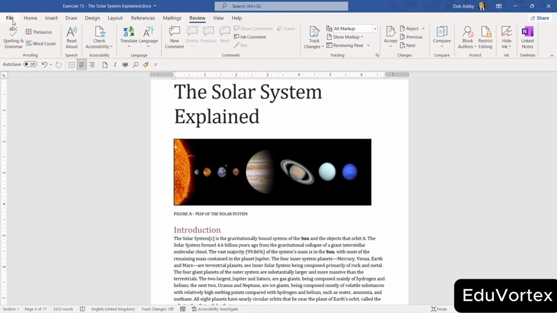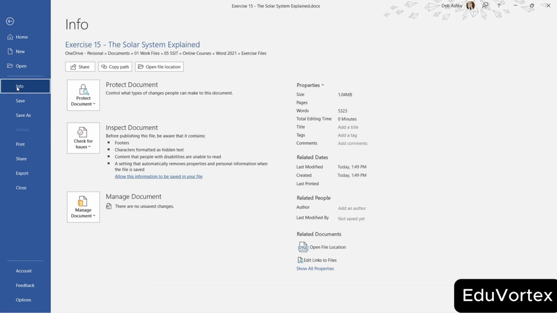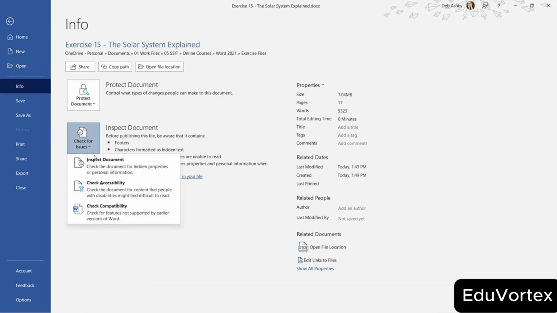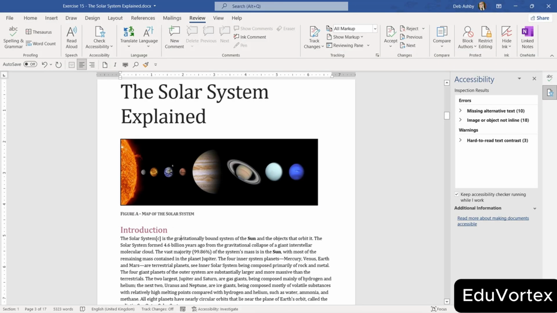Next, I asked you to check the document's accessibility. So once again, into File and Info, let's click the Check for Issues button and check the accessibility. So I can see in the pane over on the right hand side, I have some things I need to deal with. So I have missing alternative text.